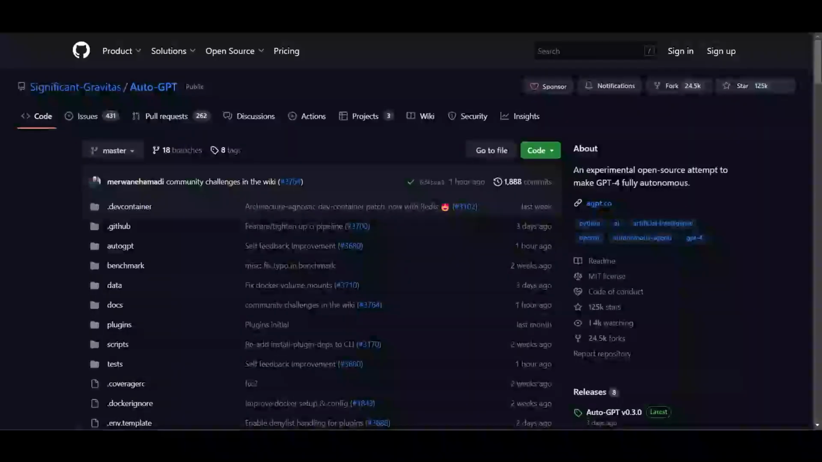Hello everyone, in this tutorial we'll be taking a look at AutoGPT. AutoGPT is open source software that we can use in Python that allows us to use artificial intelligence to do whatever we want. There are a few software packages that we need to install, one of them being Python.